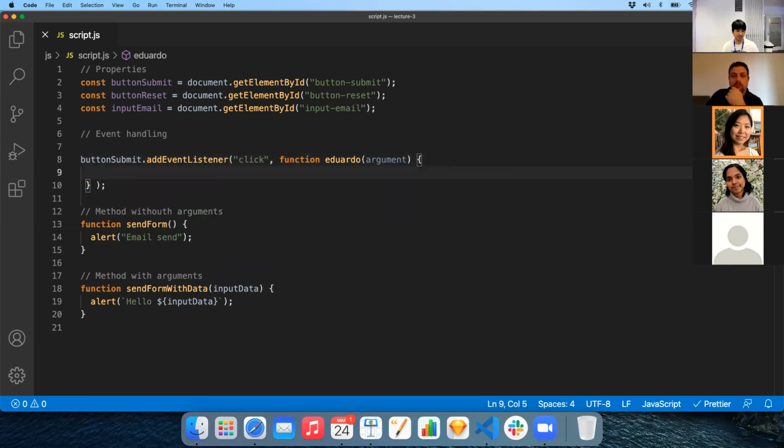Here, send form with data. There you go. So we're inside. Yeah, this looks super messy. We just create a function we created, not calling. We are creating code inside another line of code.